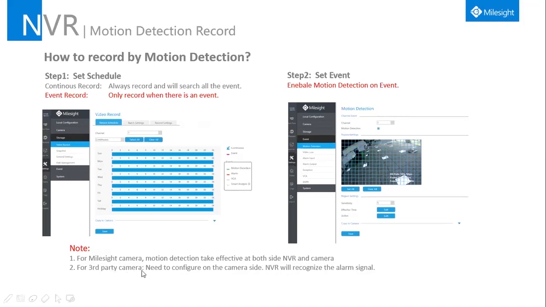But for third-party cameras, because motion detection is, in fact, not really among the ONVIF protocol items, this needs to be configured on the camera side. For a Milesight NVR, you need to configure it on the third-party camera side, and the NVR will just recognize the alarm signal. So for third-party cameras, step 1 is that you configure continuous, event, or motion detection as you like. But for step 2, you need to configure it on the camera part.